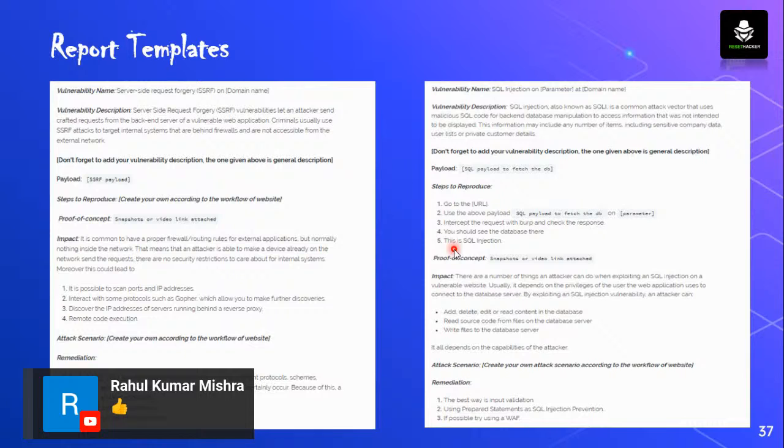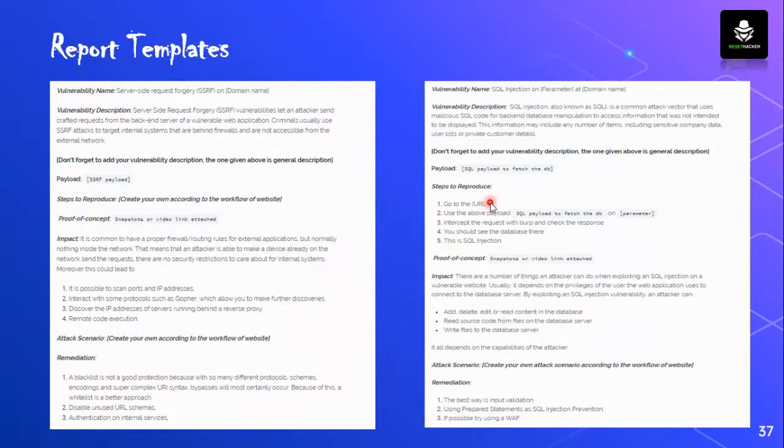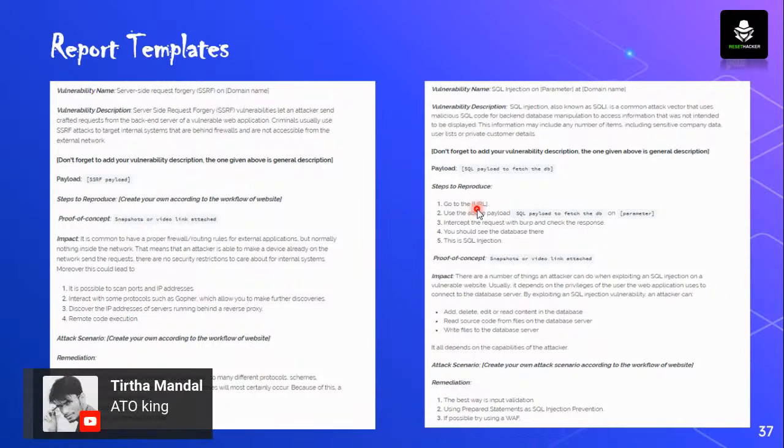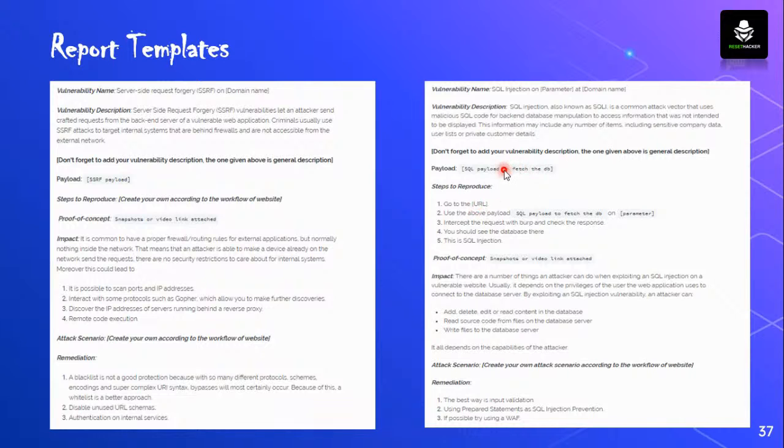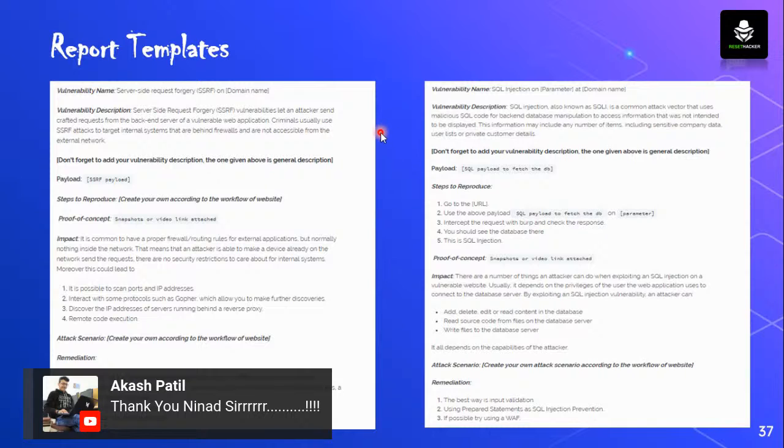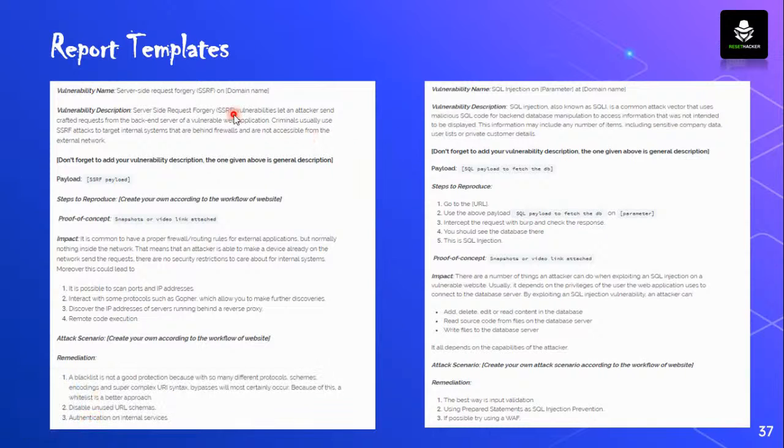So I feel that report writing is a very crucial part in bug bounties and in penetration testing. Everybody should start drafting proper reports. You can refer to my info.ninadmathpati.com site, where I have given many sample report templates. You can use those templates for reporting a vulnerability if you have found one.